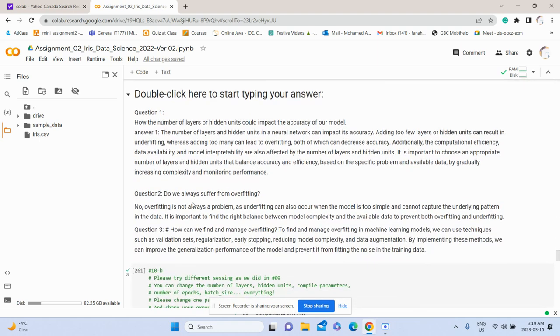Question 2. Do we always suffer from overfitting? No, overfitting is not always a problem, as underfitting can also occur when the model is too simple and cannot capture the underlying pattern in the data. It is important to find the right balance between model complexity and the available data to prevent both overfitting and underfitting. Question 3. How can we find and manage overfitting?